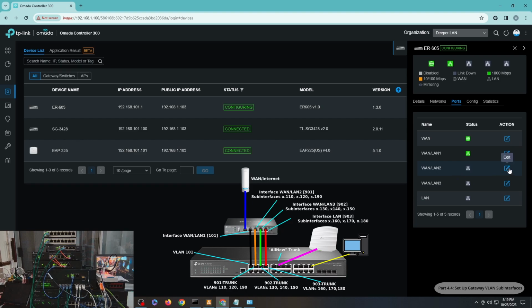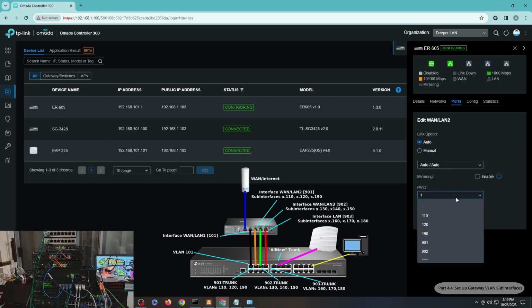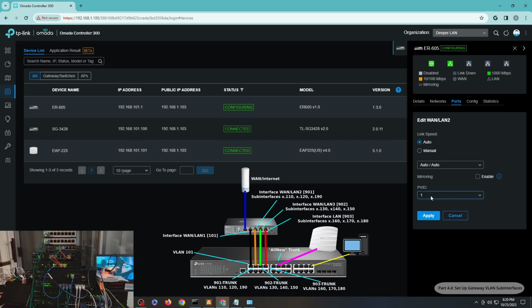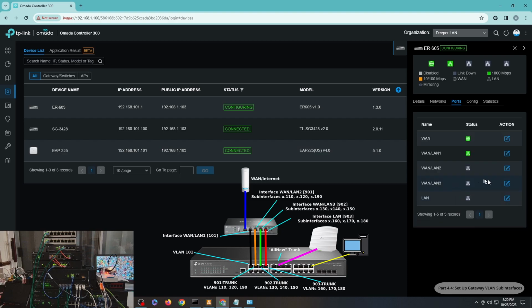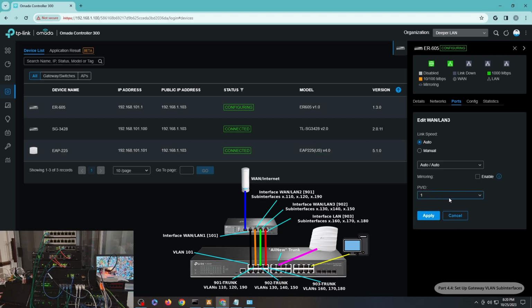The next one will be 1 LAN 2. You can see here we will have 110, 120, and 190 along with the 3 new VLANs that we created. Same thing for 1 LAN 3: 130, 140, 150 plus the 3. And then for the LAN port, it will be 160, 170, 180, and 901, 902, and 903.